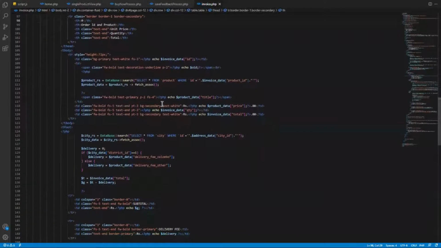Then for my tbody, what I have done is I have given a tr. Then again, for my tr, I have given a style as height 72 pixel and a td, that means table data. And after that, I have given a class as bg primary, text white, and fs3 and the invoice data ID. So y'all can give it as something like 1, 2, 3, 4. Likewise, it can go until infinite. Then again, I have given a td, that means the table data. And for my table data, I have given a span as FW bold and a text decoration underline P2. So this is my OID. So I will show you what is this.